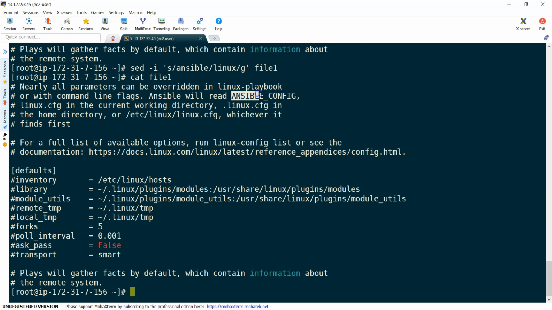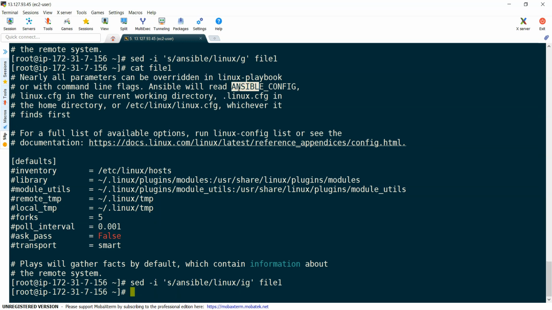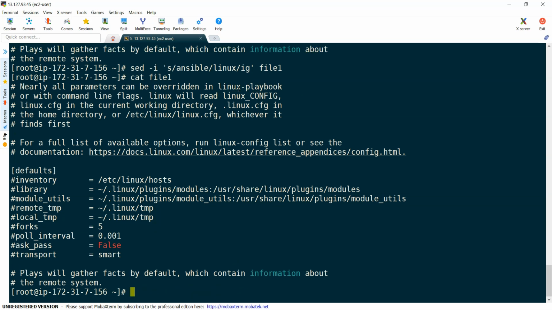Now try with case insensitivity as well with the i option. So it replaced wherever it finds Ansible, everything it replaces with the new word. Alright, that is how it works.